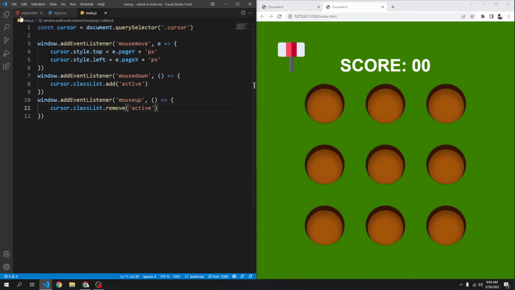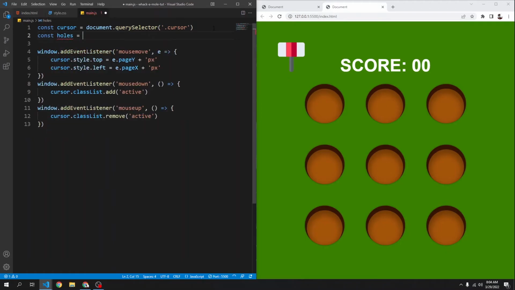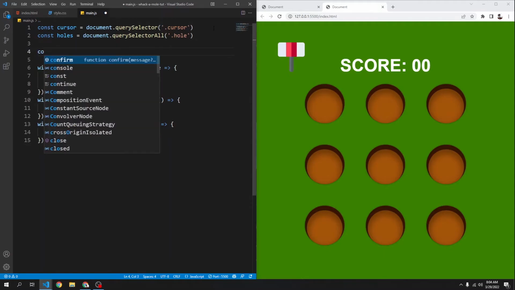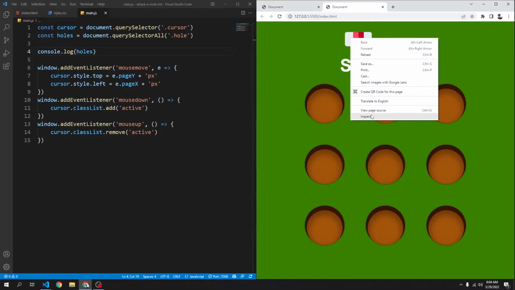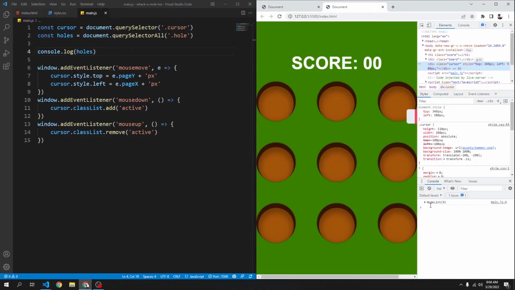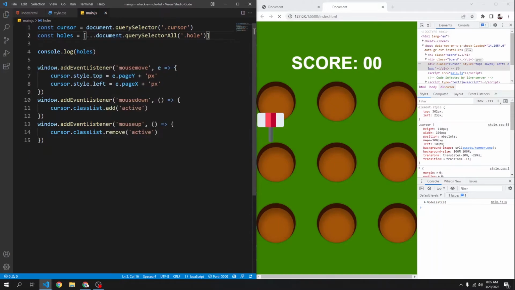And we want to target all the holes, so all these divs in our JavaScript. So here we're going to say const holes equals to document.querySelectorAll('.hole'). And now if we were to say console.log holes, click on inspect. As you can see, we have a node list of 9 elements. We want to convert this node list into an array. What we can do is wrap them inside square brackets like so, and use 3 dots for spread operation. And if we were to save it, as you can see, now we have an array of 9 divs.